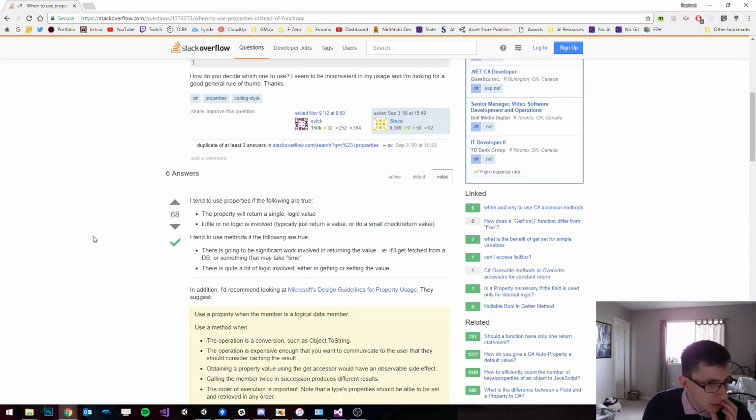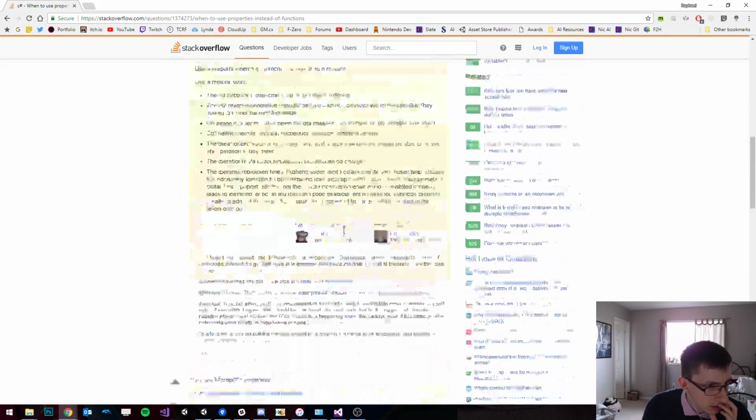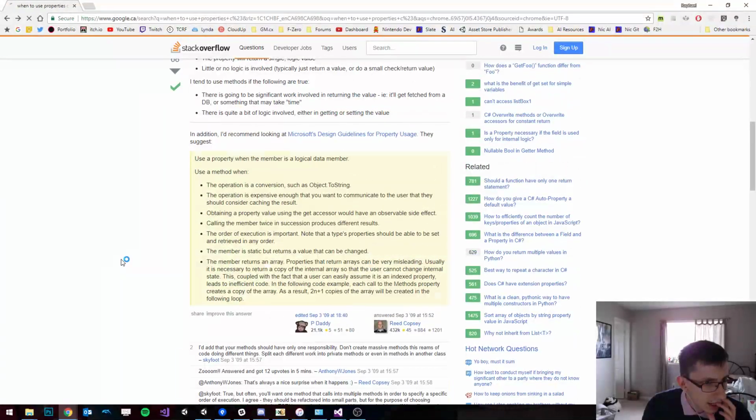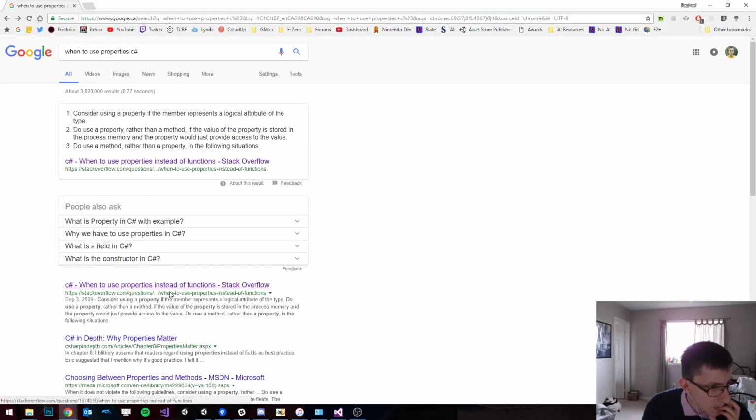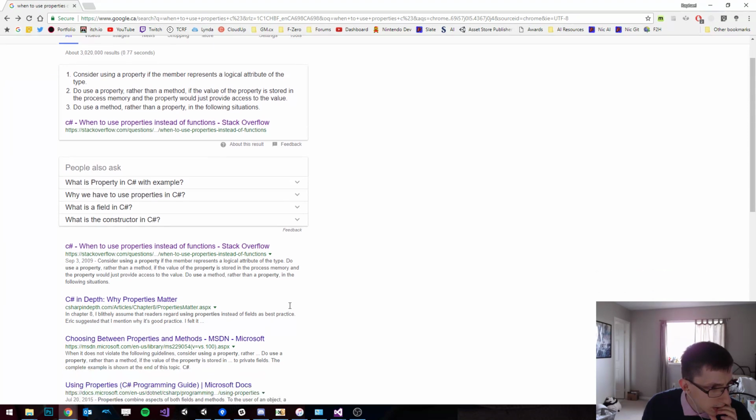The property will return a single logic value. Little or no logic is involved. Tend to use methods. Okay. Why properties matter: choosing between properties and methods.